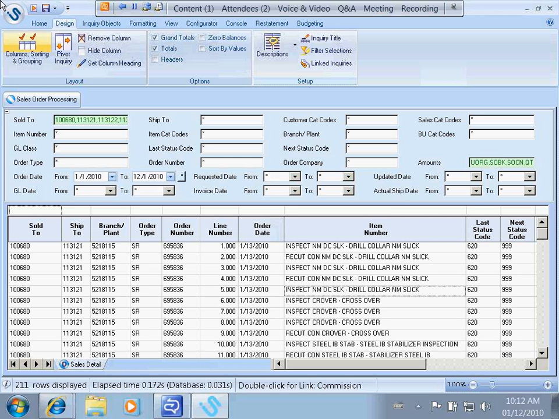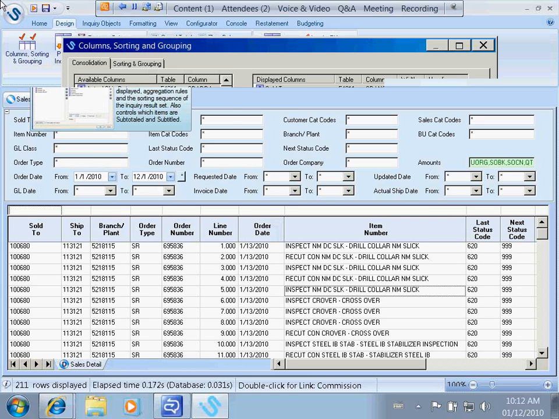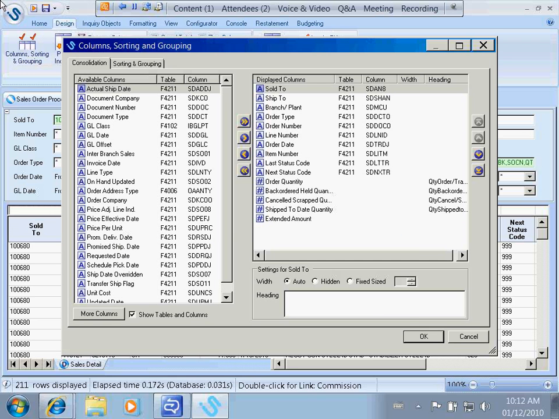You're good? All right. Okay, so we were in the column sorting and grouping dialogue. And I was making the point that the sequence in which the columns are displayed here is the sequence in which they're displayed on the report. So if you want to move things around, you can just move them around using these buttons, or you can actually drag and drop from here. I actually use the buttons more than I do dragging and dropping.